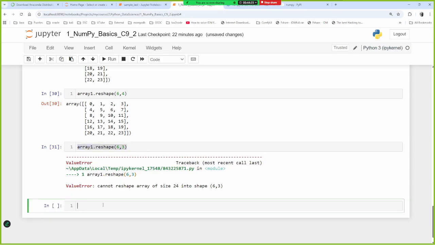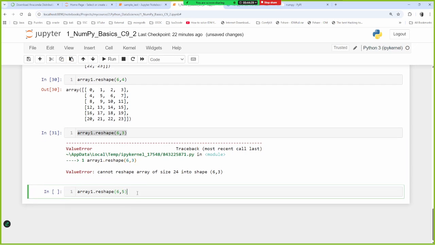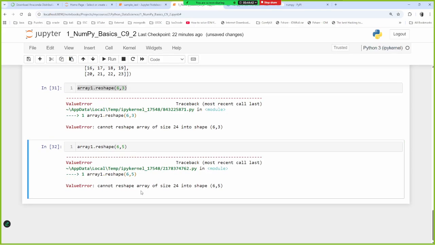And what if I wanted to do 6 by 5? Well, 30 elements would be needed. Same error you will get: cannot reshape size 24 into 6 by 5. The number of elements should match.